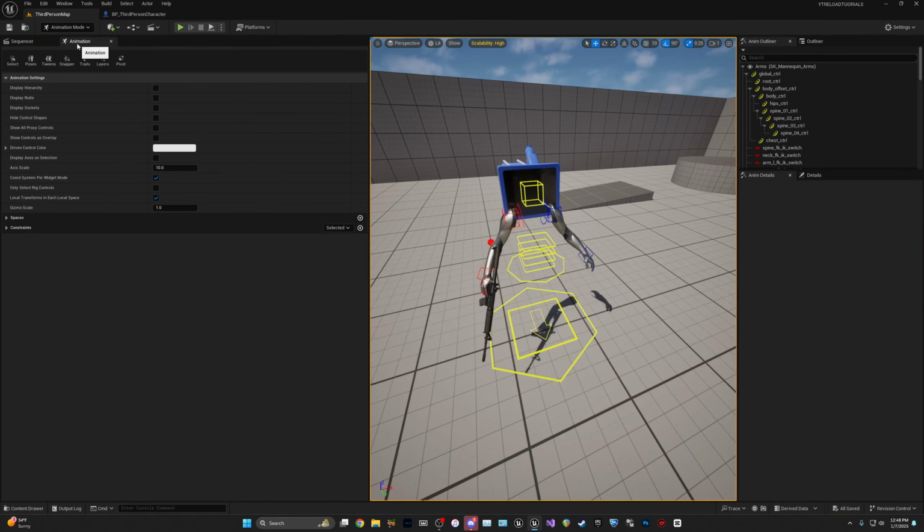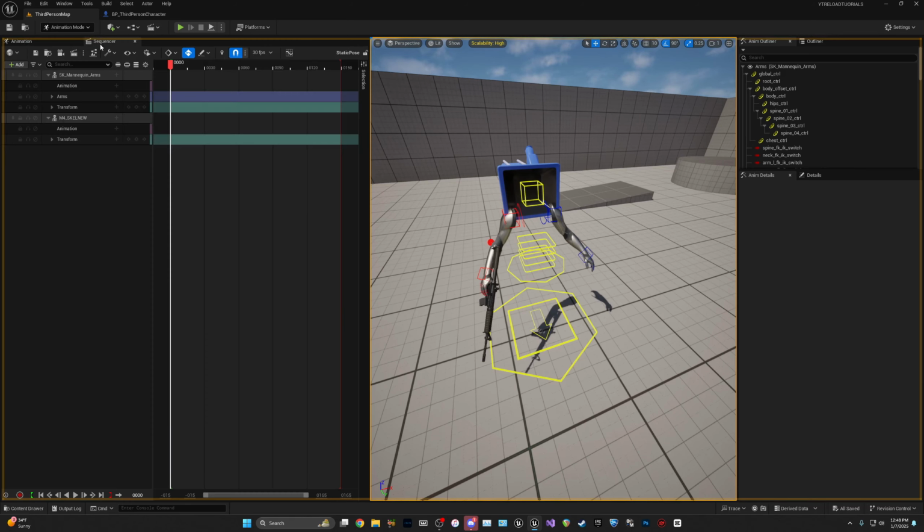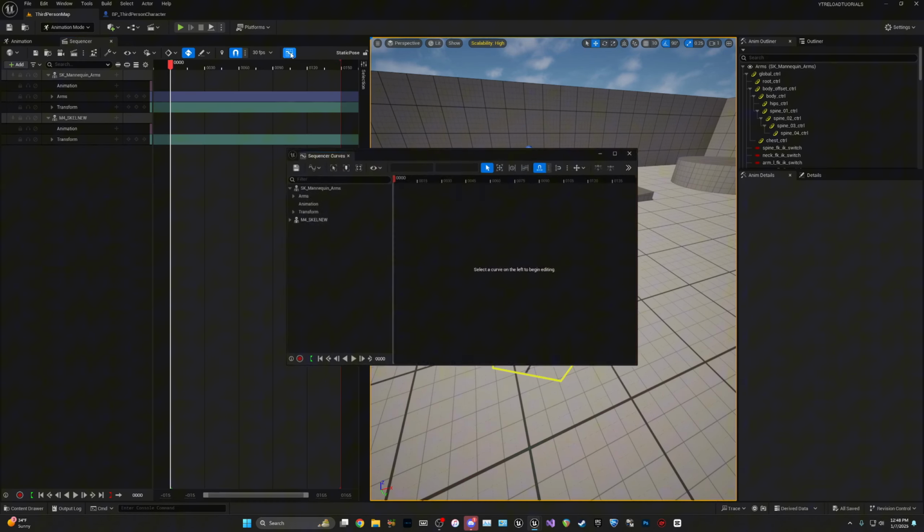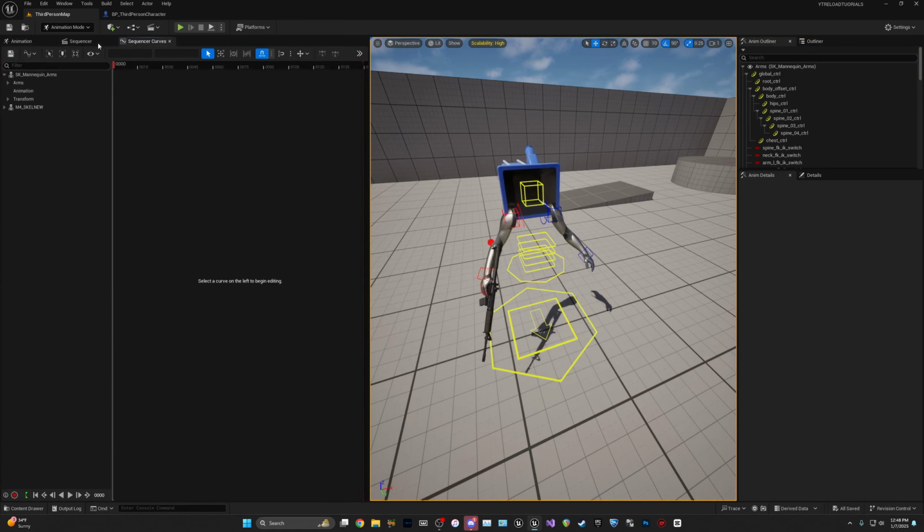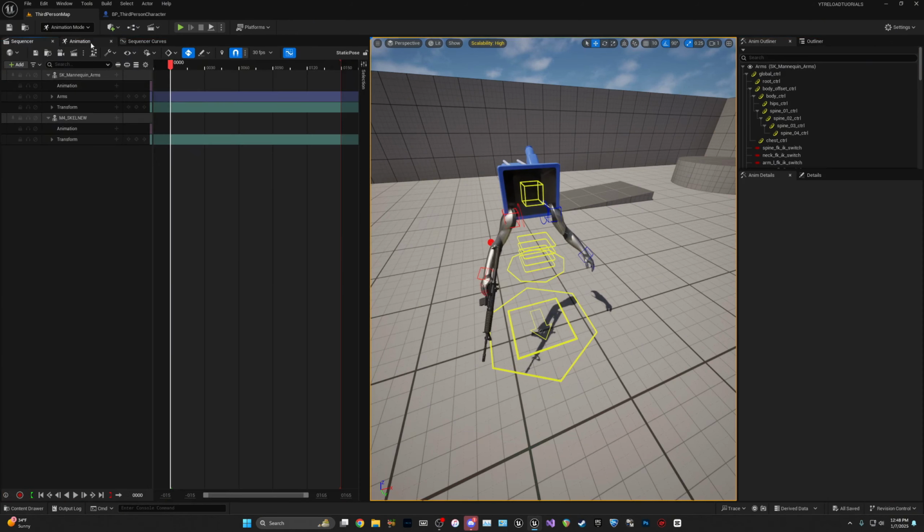So now you should see this animation. I don't know why I got that bug, but you should see this new animation tab. And if you don't see your sequencer curves, it's right here. It's this little square with the curve in it. You click it, and I'm going to put it back there. So these are the three main tabs that I use when I'm making animations.